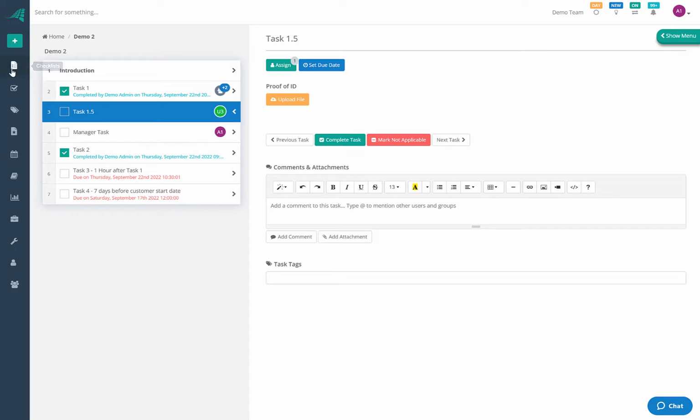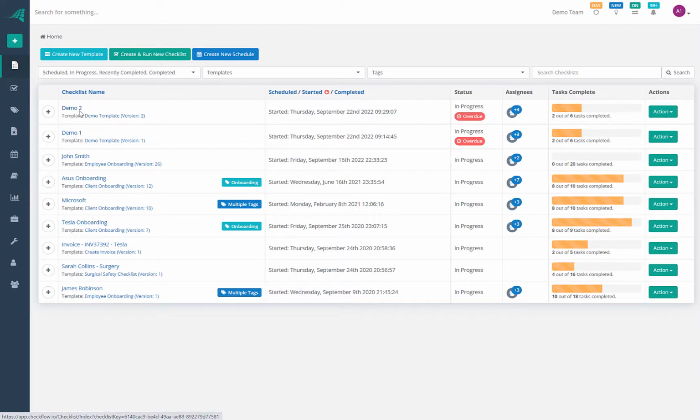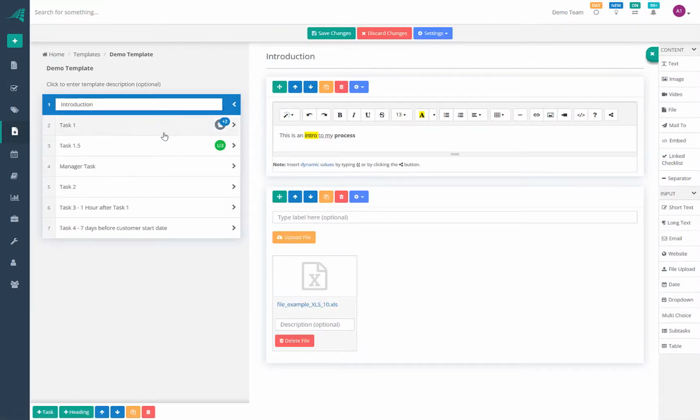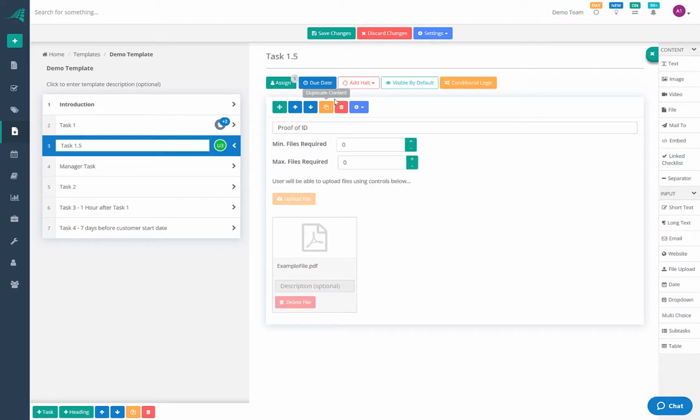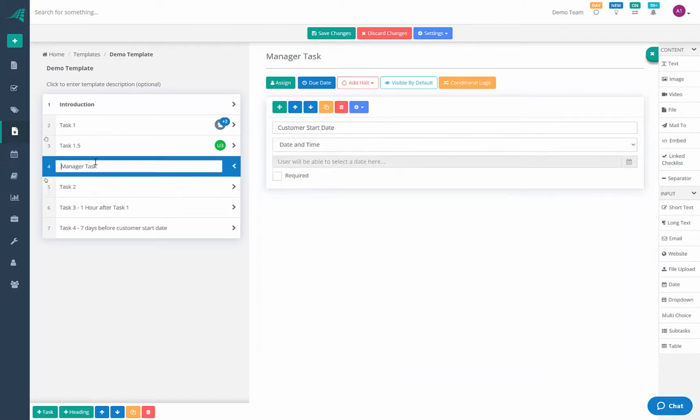Let's go back to the dashboard. You can see our demo 2 here, and you can see that this is using version 2. So I'm going to open this checklist and make a few more changes now. What you can do as well is control the order in which tasks are completed. You can do that using halt tasks. There are 2 types of halt tasks. You can halt until the task is complete, or you can halt until the task and preceding tasks are complete. So I'll put 2 of these on.